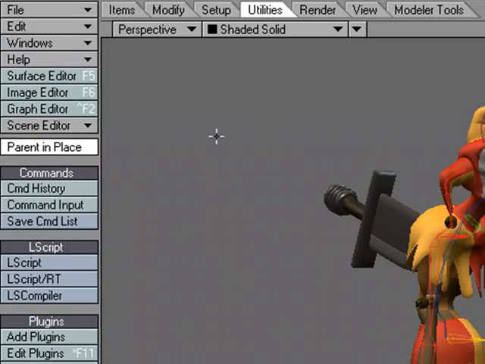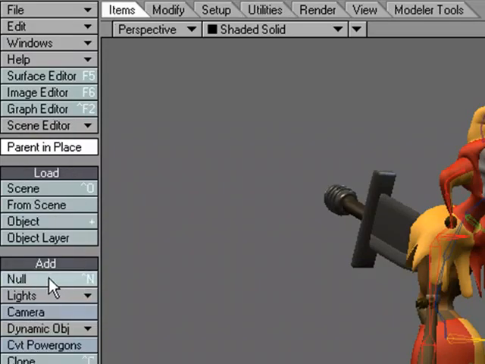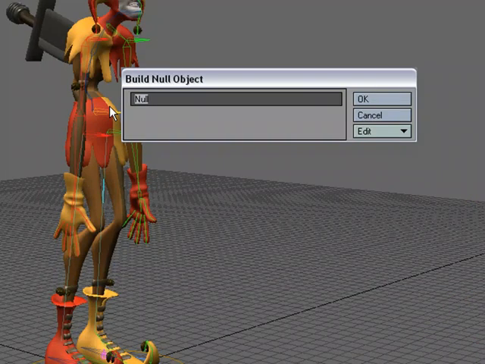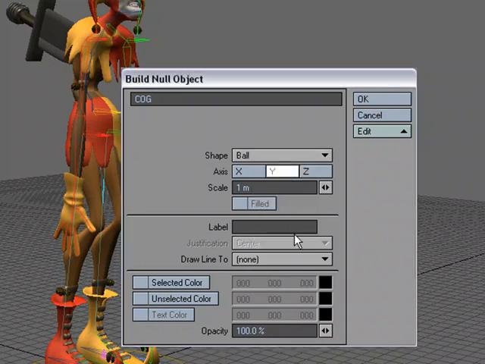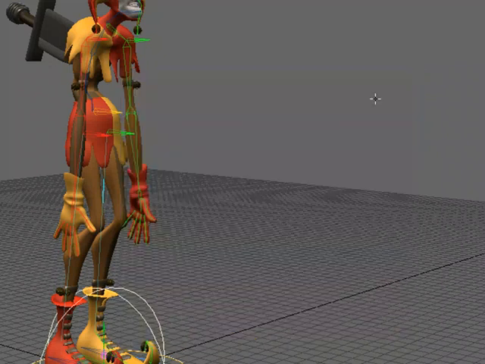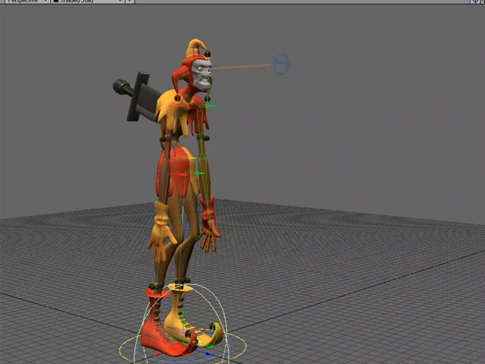If we come over to items, I'm going to add a null. Anything can be a proxy item, but I'm going to call this COG, for center of gravity. Let's make it a ball shape, and we'll use everything else default. We can always go into the object properties panel and change these after we create it. Okay, and I'm going to move this over here so we can see it.